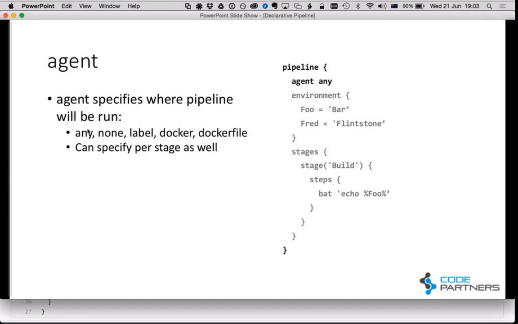But there's some other interesting ones as well, like Docker and Dockerfile. Docker being the ability to specify a Docker image name, and say run these steps inside this image. Okay. Or Dockerfile, kind of one step back from that, where you can specify a Docker file, and Jenkins will use that Docker file to build an image, and then run the steps within the resulting image from the Docker file. Yeah. So there's some pre-built agent values in here, which are pretty useful.